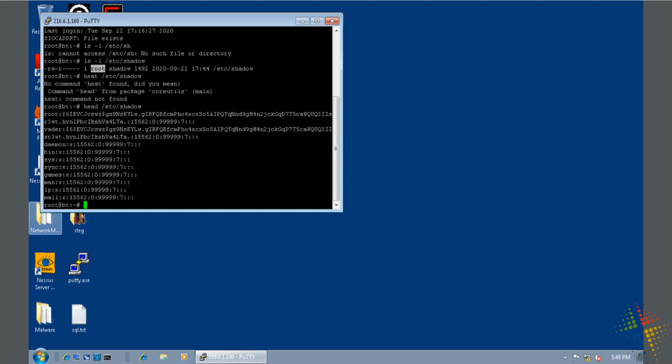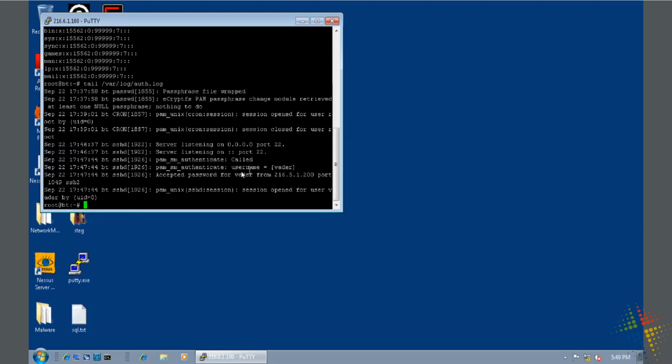Now at this point, I am actually leaving some logs behind. I am leaving some trails behind in my auth log. So if I did a tail /var/log/auth.log, I do see right here the user Vader logged in. Because I'm logging in as Vader, I am leaving some logs saying that this user exists and is logging into the machine. Well, okay.